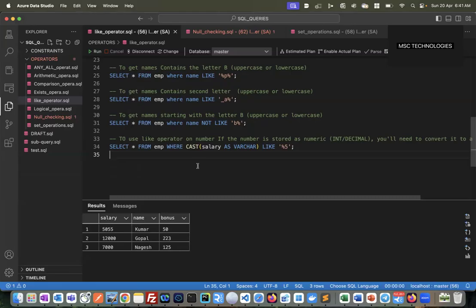Next, remember, usually we have to use this LIKE operator for string data types only. For example, whatever column you are applying it to. Here I am applying it to the name column, right? The name column should contain a string data type, that means varchar. It should not be int or decimal.